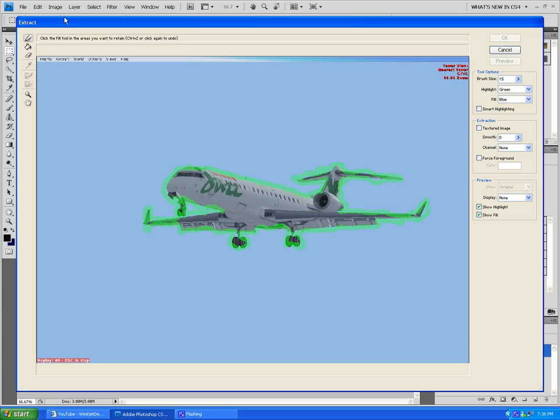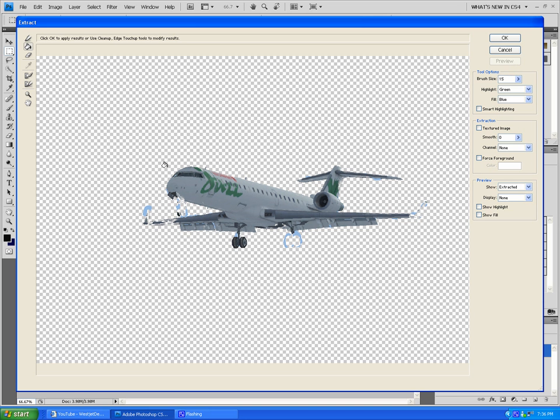Okay, now once you're done with that, click this blue thing right here and click on the inside of the picture that you're extracting. What that does is get the inside of the picture to come out instead of just the edges. So now click Preview, and if you're happy with what you got, which I'm not, I'm just trying to do a quick one, then click OK.